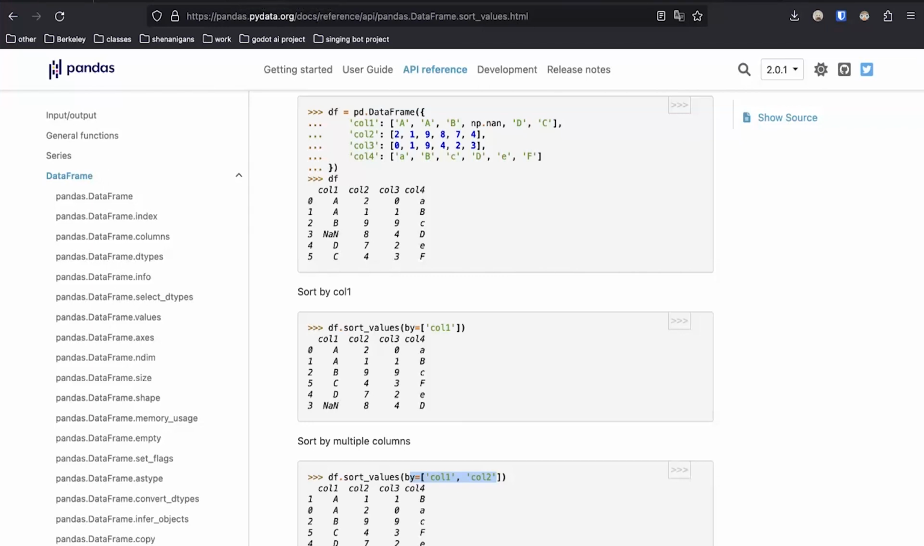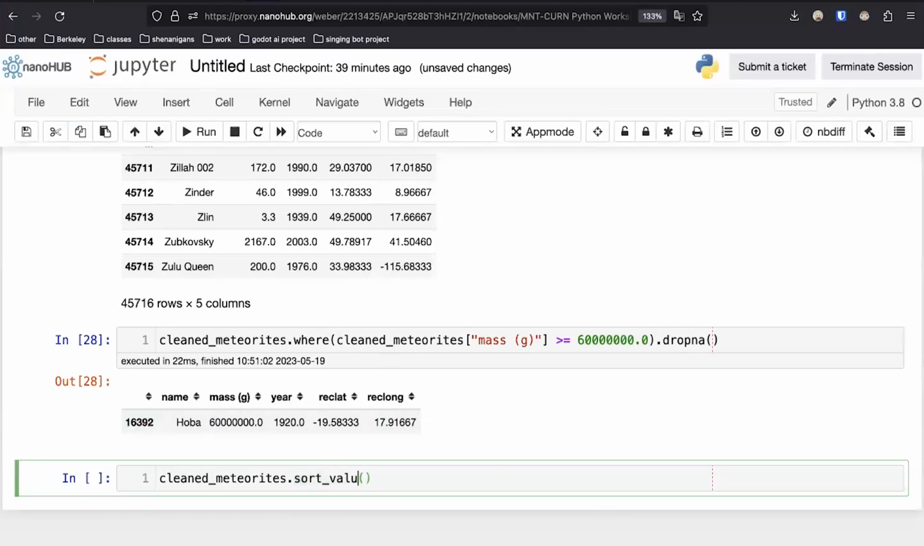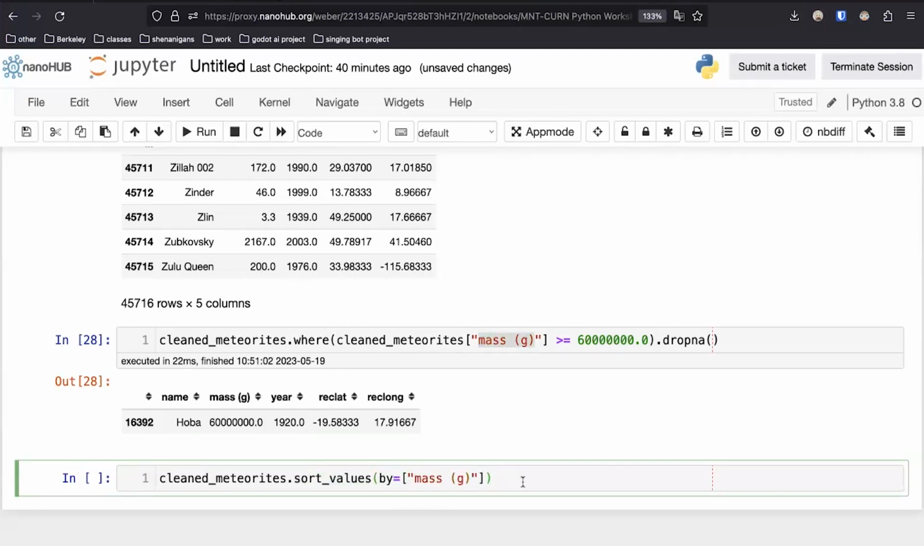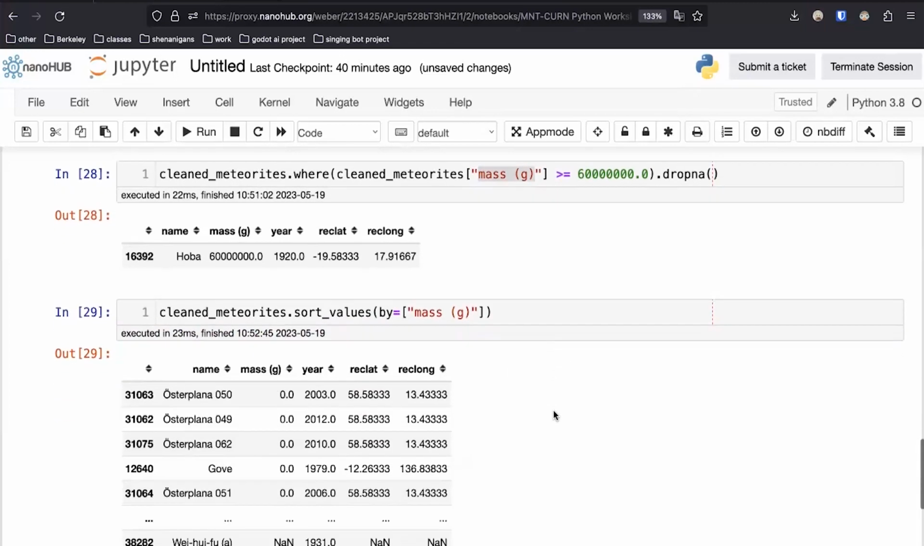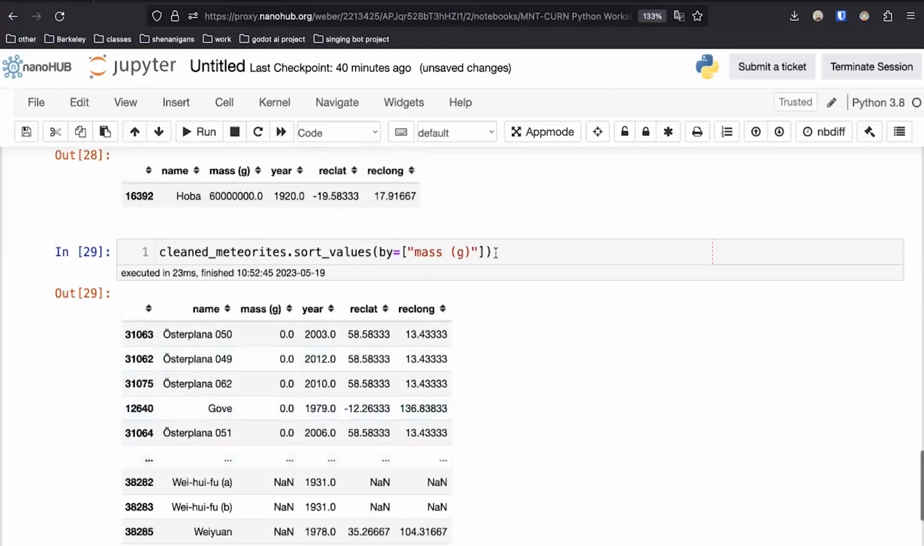Okay, let's try that. So we want to sort values by, we're interested in the mass. I'm going to run this. All right, so it looks like the mass is starting from 0. So the mass seems to be in ascending order. But if we want the largest to be on top, we want this to be in the opposite order, descending. So starting from the biggest and getting smaller.